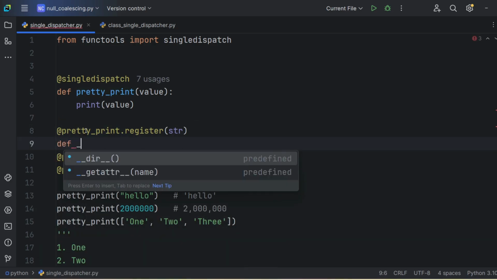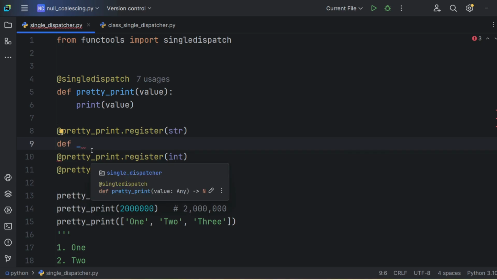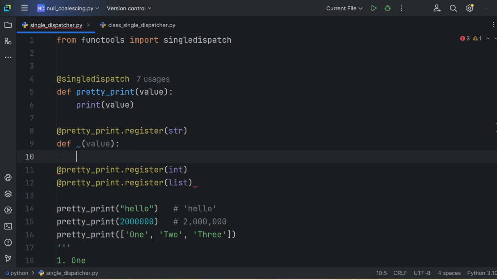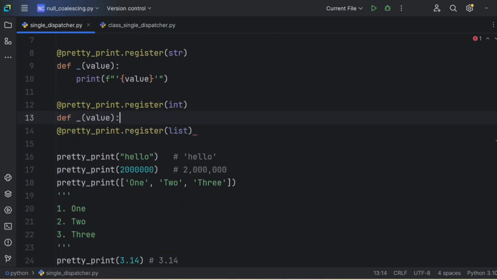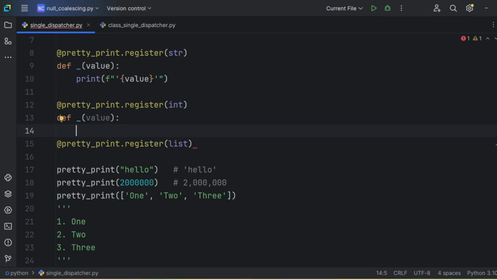Now for this function, the name is already given here, so it is just a placeholder where we are giving underscore, and we're passing the argument. In case of a string, we want to print it with single quotes. So with this, our string overload is complete. Now let's define it for integer.